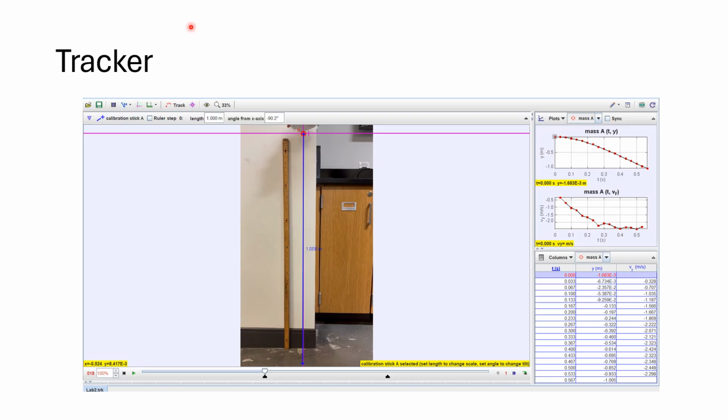The software used to track the motion of the object in real time was called Tracker. As we can see here, the object, or system, that I used is this crumpled up piece of paper at the top of the screen. It then fell the full length of the meter stick downwards, and we can see that these data points are plotted on the graphs on the right. This graph shows the y position over time, and this graph shows the y velocity over time. These data points were then put in this table, which can be exported into an Excel spreadsheet to compare with the data from GlowScript.